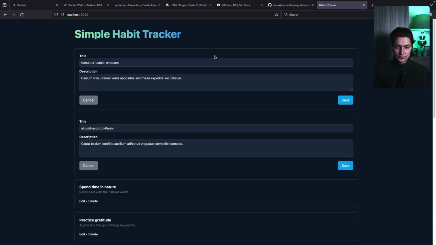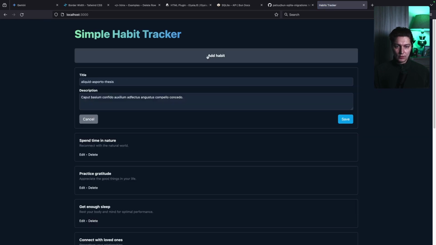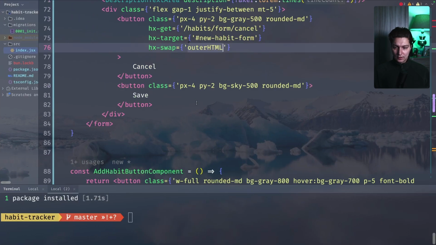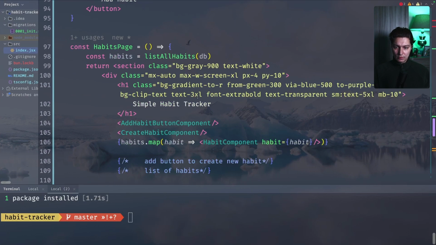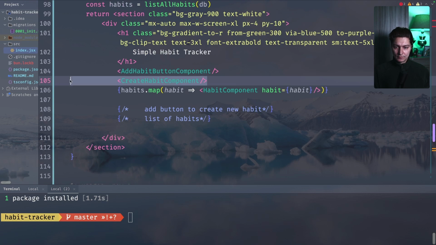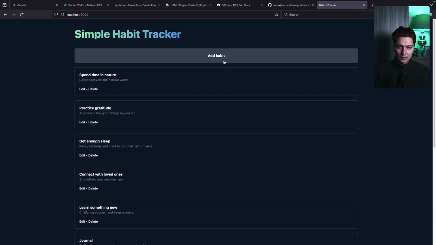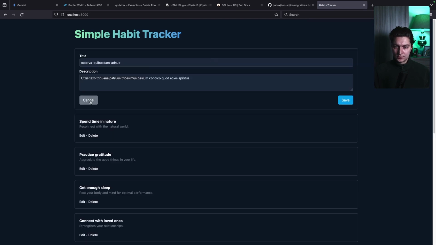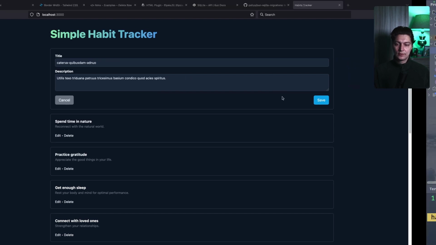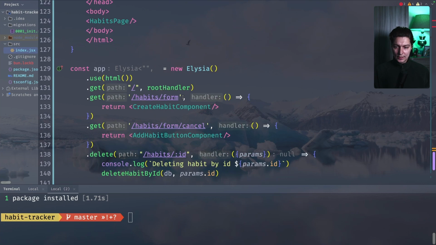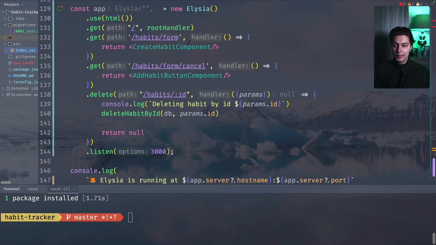Let's see if that works. So we click here, we have the button back. All right. So now we can remove our create habit component right here. And it looks much better. So we open and close that. Now we want to implement save, right? So let's start with the backend.